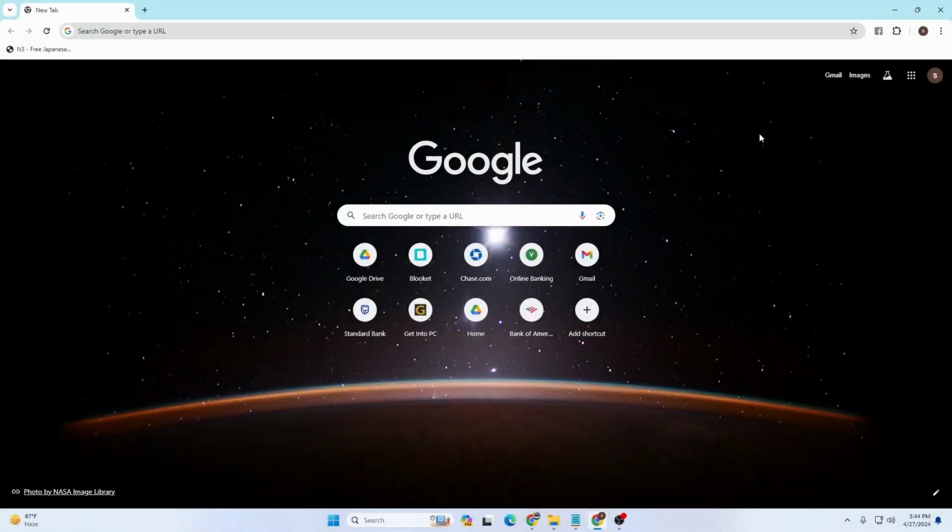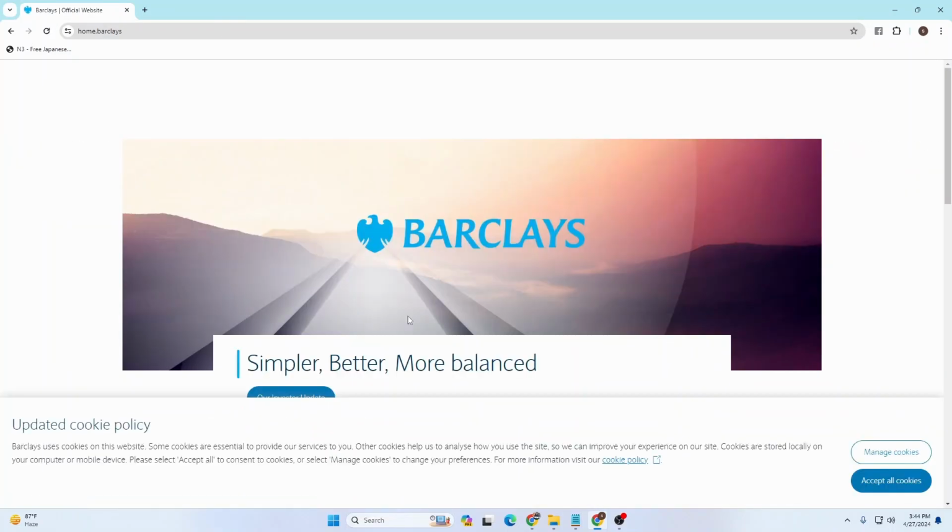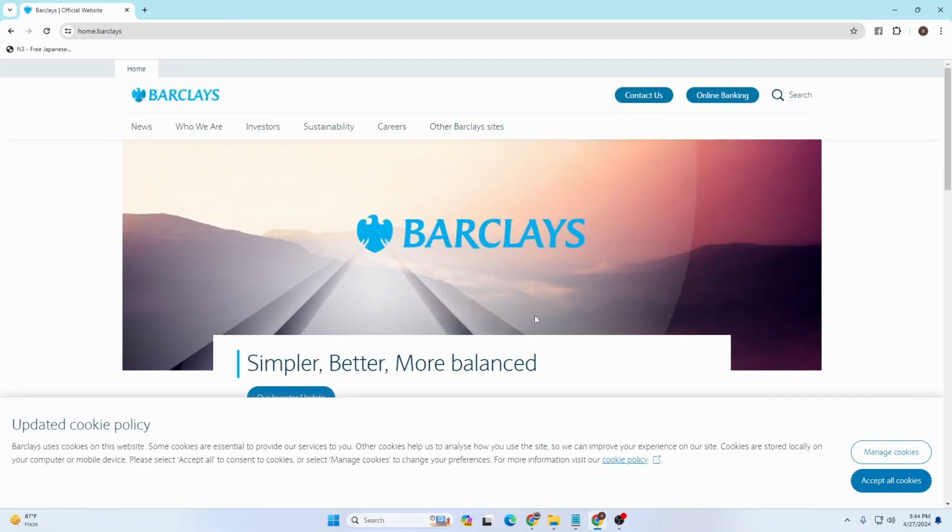Now to log into our Barclays account on our computer, first open up your preferred browser. As I've already opened Google Chrome, in the search bar click over there and type in the address barclays.com and hit enter, and then it'll be directed to the home page of Barclays over here.